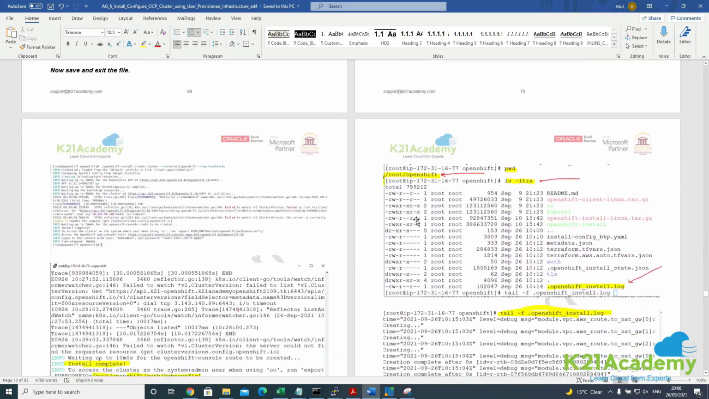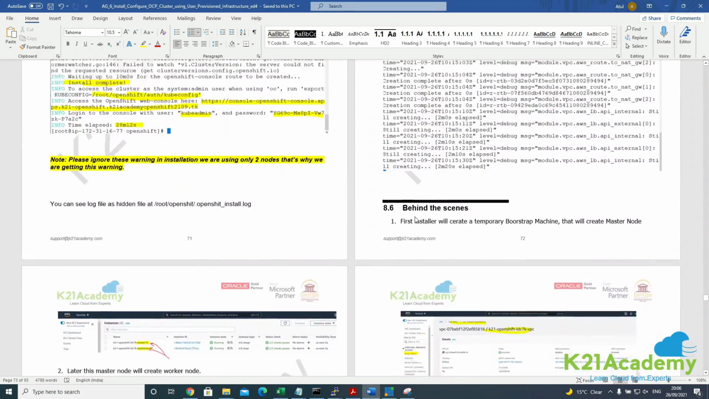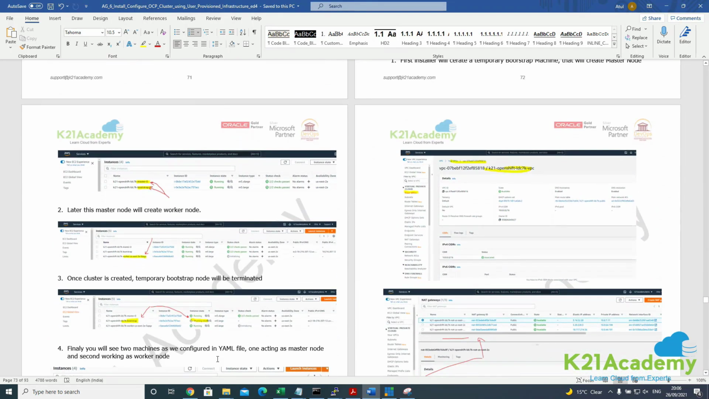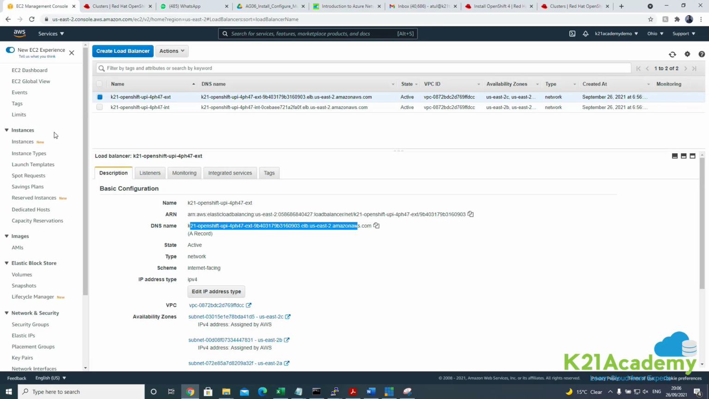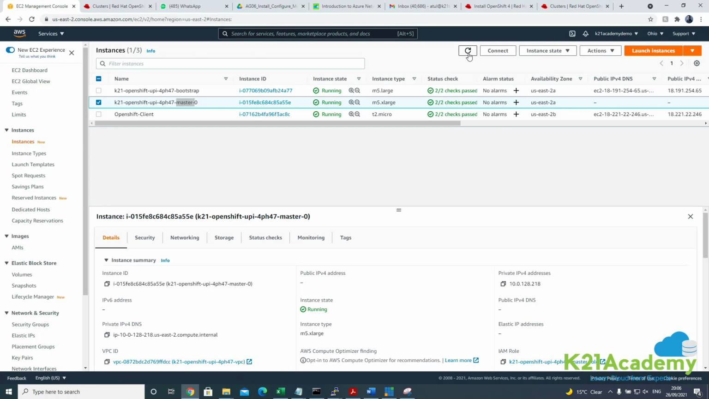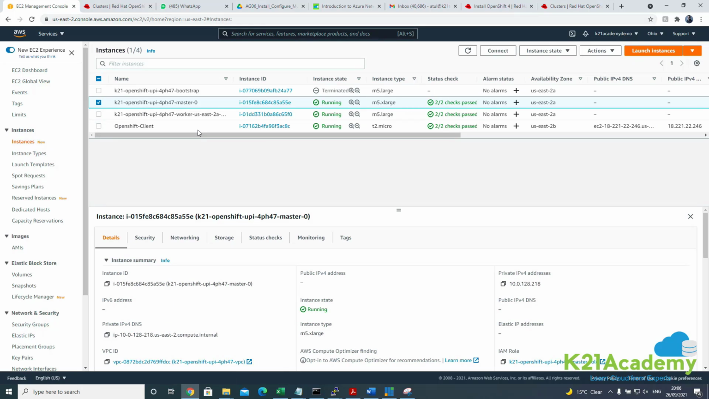In order for us to test everything, let's go one more time over what it looks like behind the scenes. If I go back to EC2, Elastic Compute Cloud, and refresh the screen, you will have two machines now: the master node and the worker node. My bootstrap node is the terminated one. And this is where I was running these commands, the OpenShift client machine. So we created an OpenShift cluster with two nodes here.